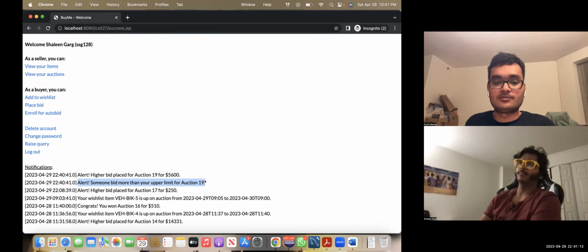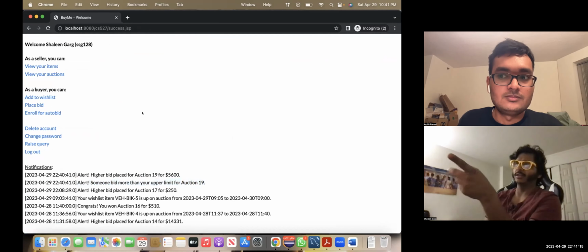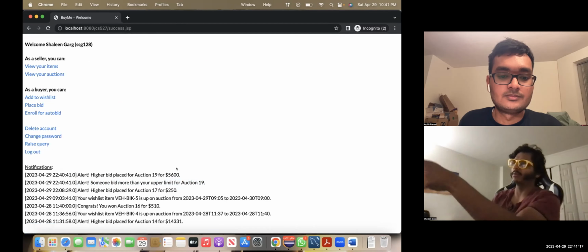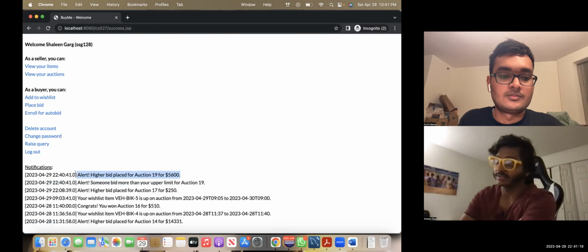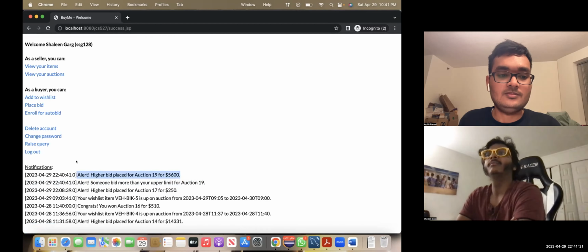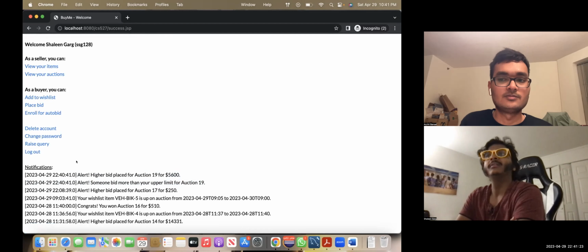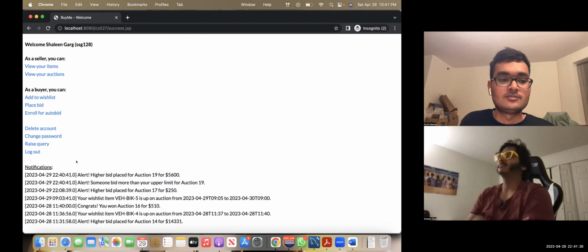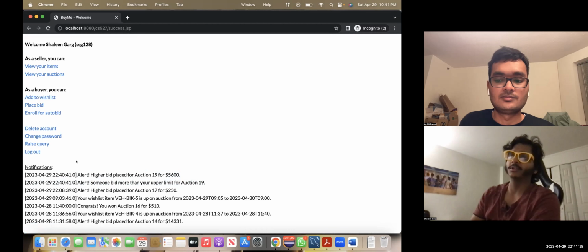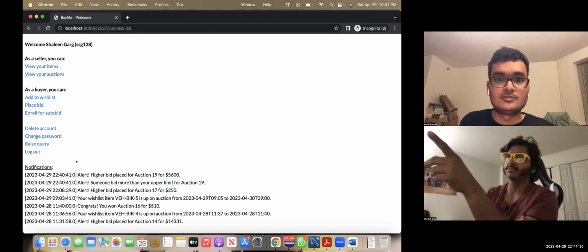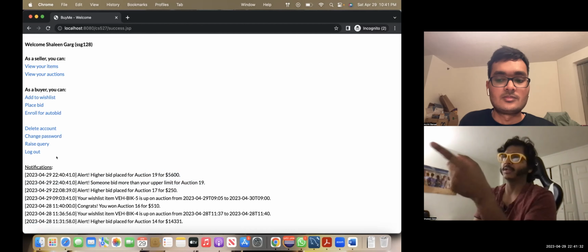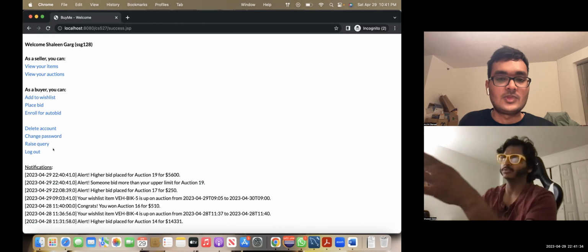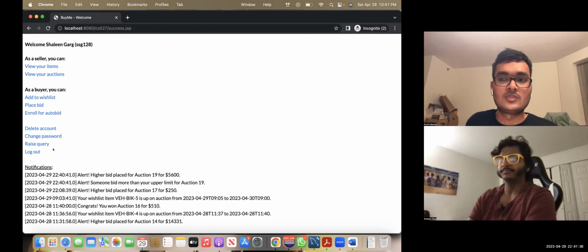They will also see that a higher bid has been placed, and that amount is written in the notification. Now, while we wait for the auction to finish, we can also show how to raise a query. For example, this user wants to raise a query.